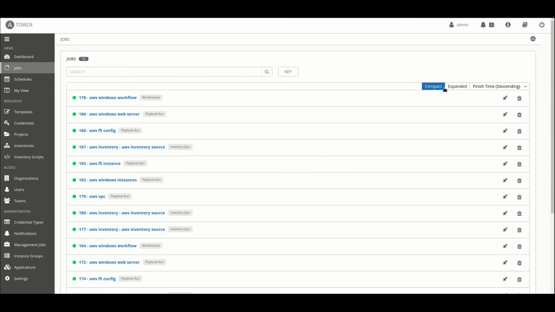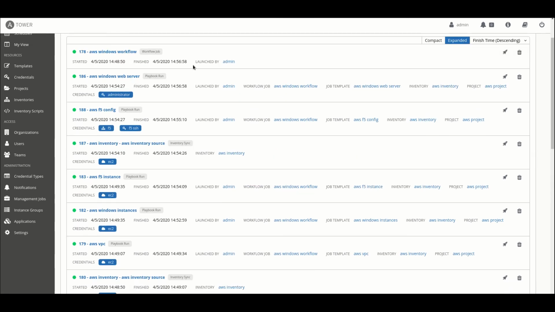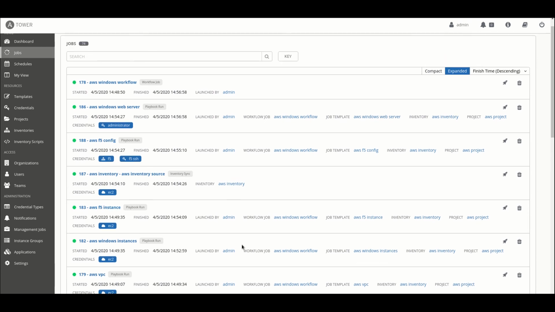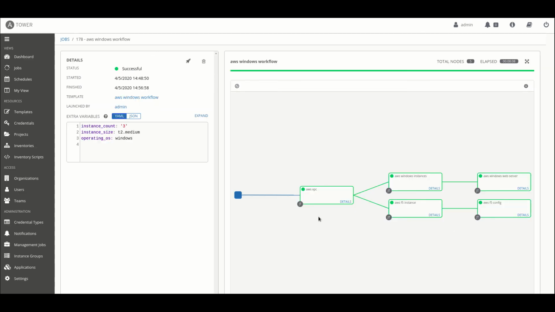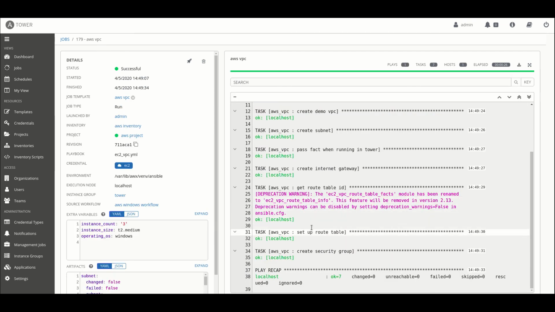So we mentioned earlier that Ansible Tower provides that centralized logging and auditing of all of the jobs that are running. So we can see here all of the jobs that are run in this Tower instance. And I'm going to select my workflow here, the one we kicked off earlier. We can see it's all green. It says it's successful. But let's click into the details of one of these specific jobs.